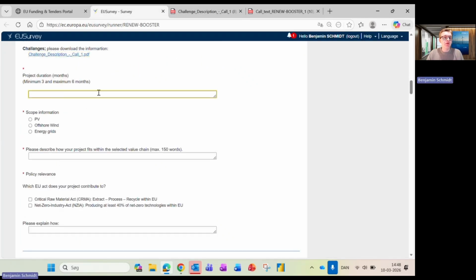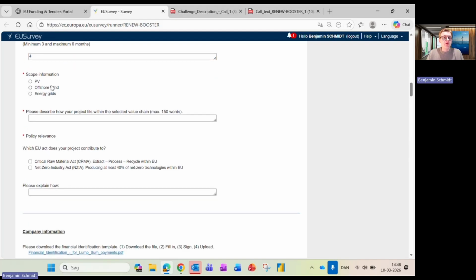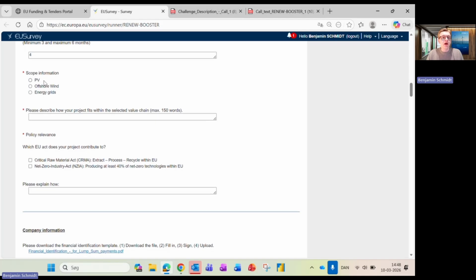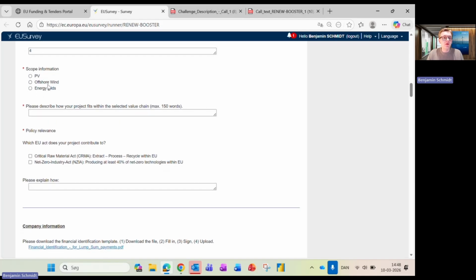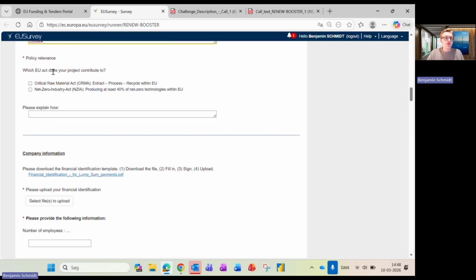And then you need to go down here and say your project duration in months. It needs to be minimum 3 months and maximum 6 months. So I can pick, for instance, 4 months. Then you need to pick the scope information. Are you applying for PV, offshore wind, or energy grids? I'll apply for energy grids. Then you need to very briefly describe how your project fits within the selected value chain. Right here. Boom.